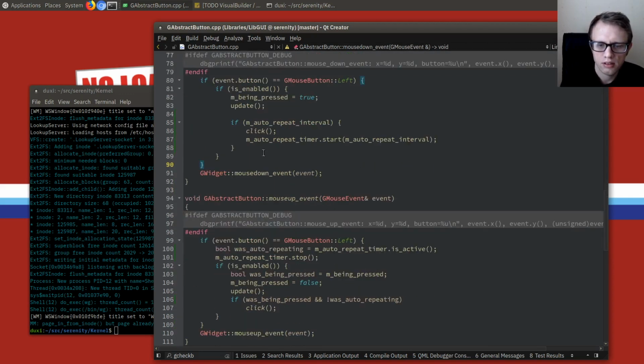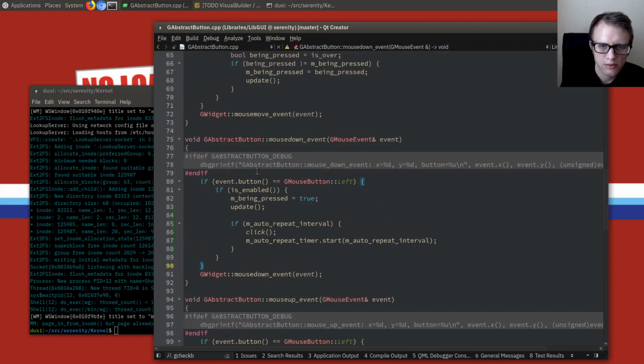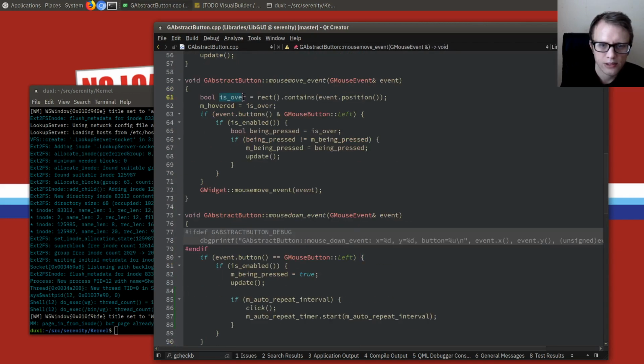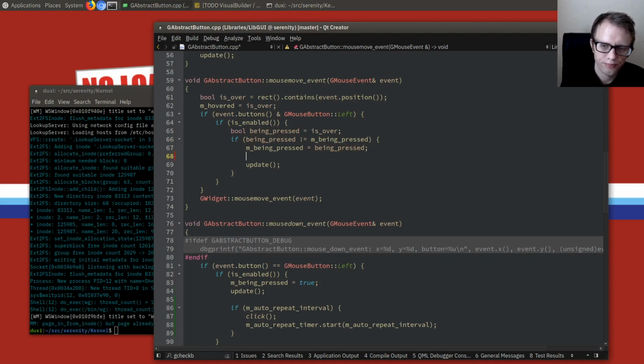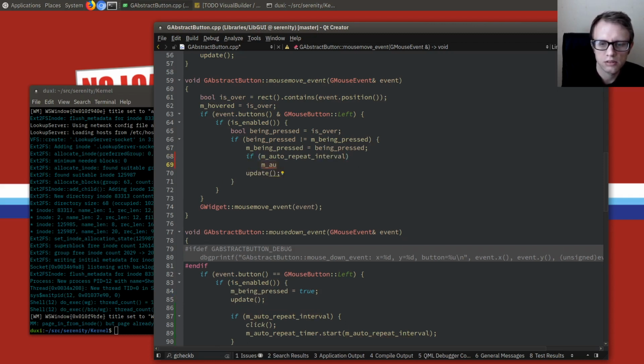Right, and then we also want to handle mouse move. So if we're not hovering over the button, so we move outside, then we want to disable the thing. So it should really be the same as being pressed. So we'll do M auto repeat timer set. If M auto repeat timer, or if we have an interval, then we'll say auto repeat timer.